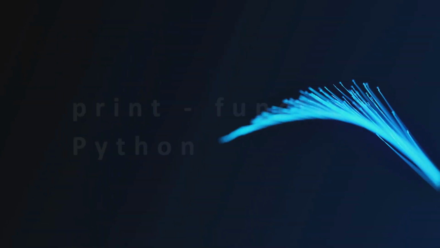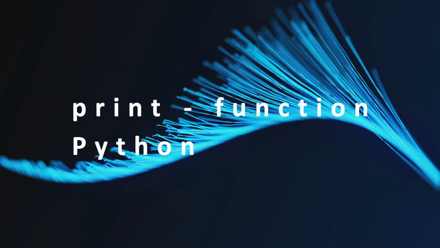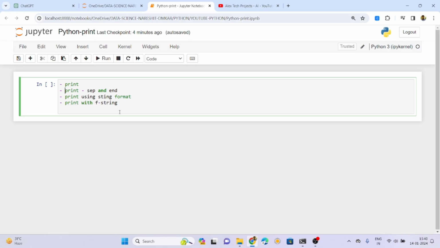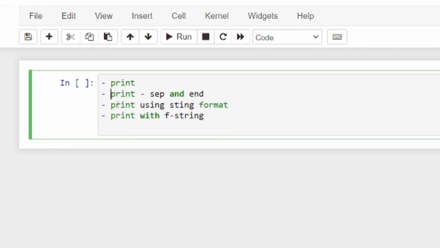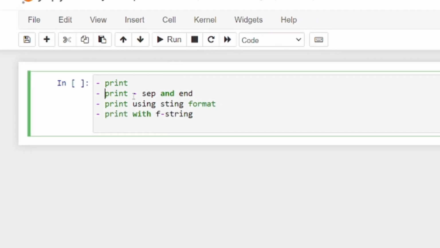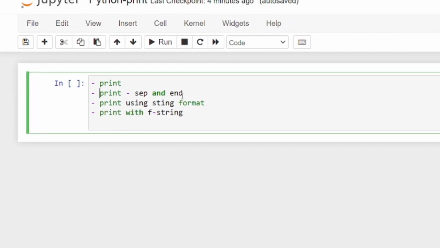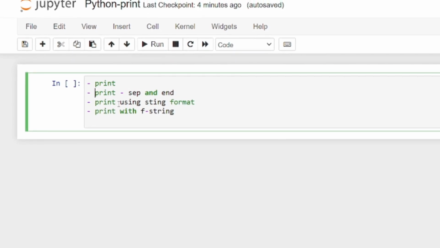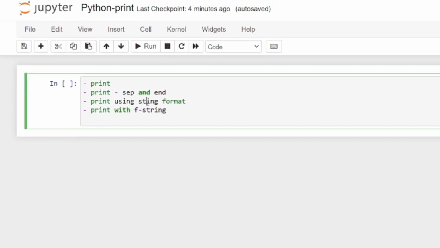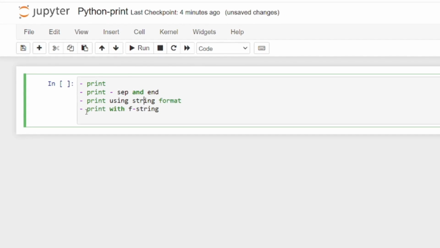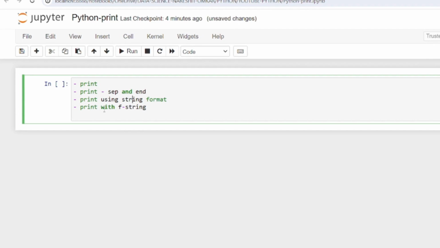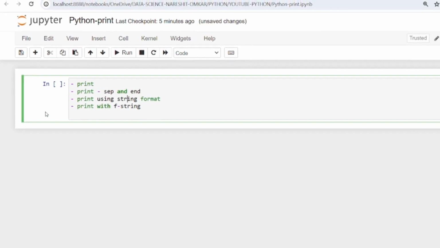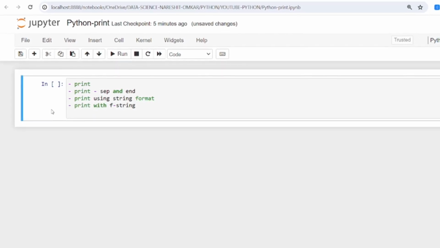Today we try to see the print function. Let us explore the print function. Today's session is going to cover print: the separator, the end, printing values using string format, and printing values using the f-string. These are the things we try to cover in today's session. So let us explore print.